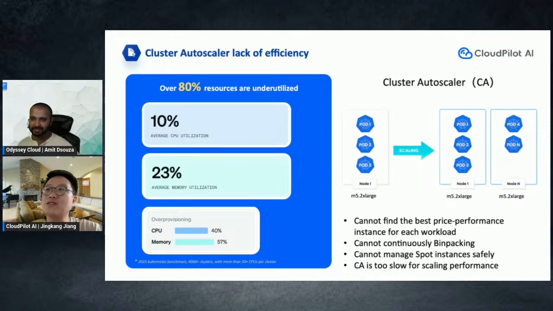Okay, the first question is, what is the problem with cluster autoscaler? I think cluster autoscaler lacks efficiency. For example, in 2024, according to a report, over 80% of resources are underutilized in Kubernetes. Average CPU utilization is just 10%, and memory utilization is about 23%. That's a huge waste.